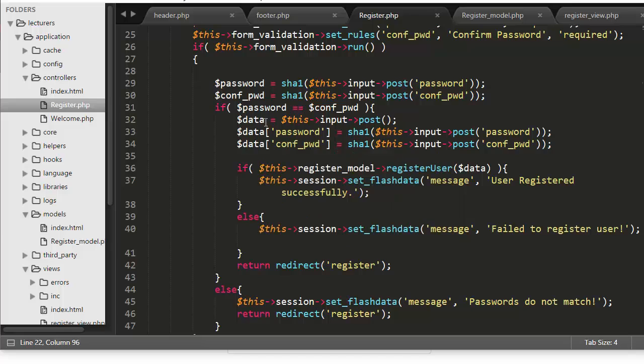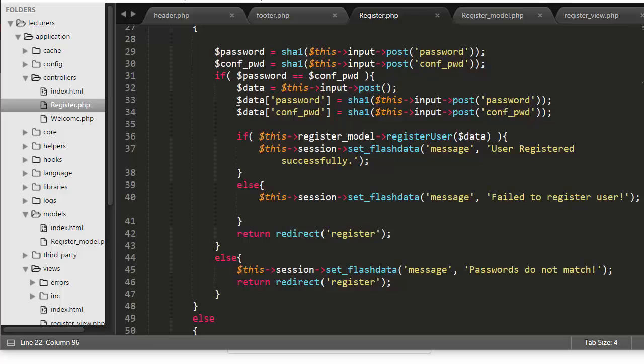Okay, what if the password and confirm password get mismatched? Then I should show the user an appropriate message as passwords do not match. And then I immediately have to redirect the user to the register page. That's what I'm doing here.